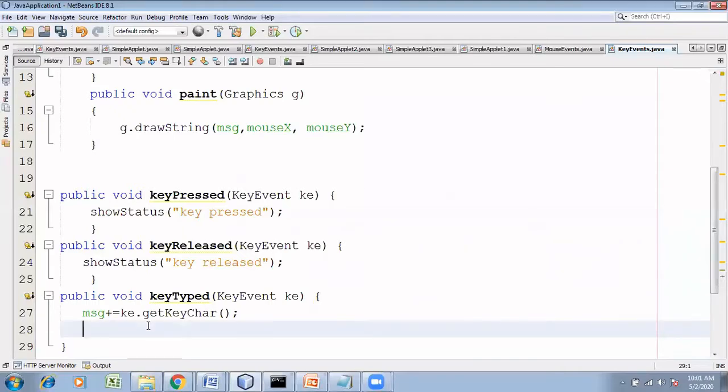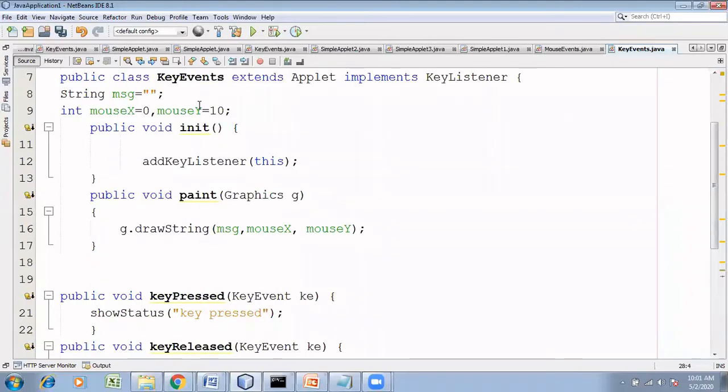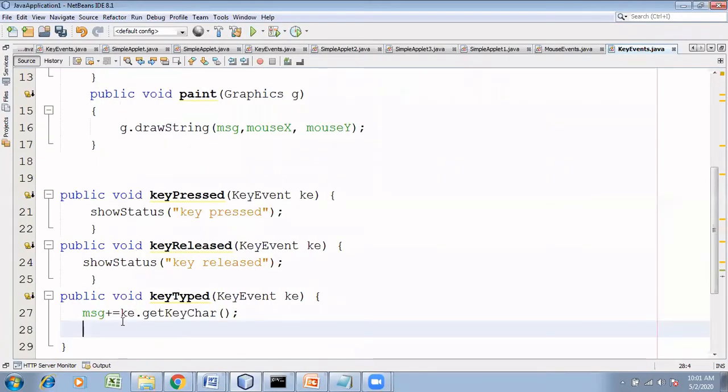I have already given the x y as 0 and 10. It's not 0, 0, it's 0, 10. I need to call the paint method again, so repaint. That's all. Now let us see the output.